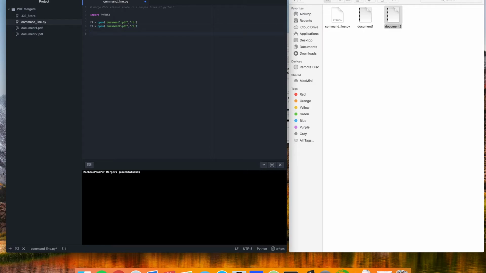Okay, so now that we've opened them up in Python, we'll go ahead and create some PDF file reader objects with these, using the PdfFileReader object that we will give that f1 document. We'll do that again for 2. And you can see right now that we are repeating ourselves a ton. So don't worry, we will fix that soon.